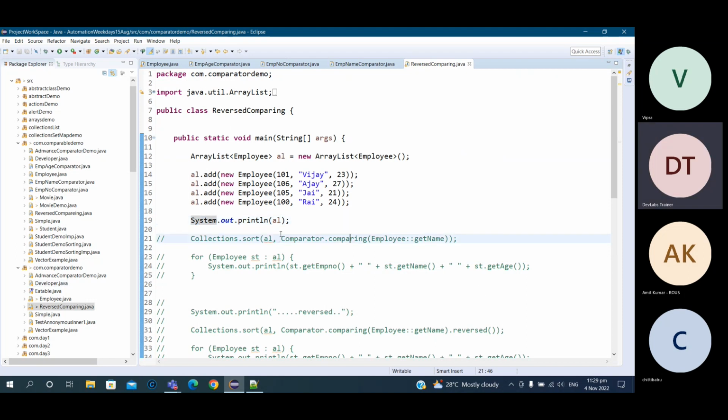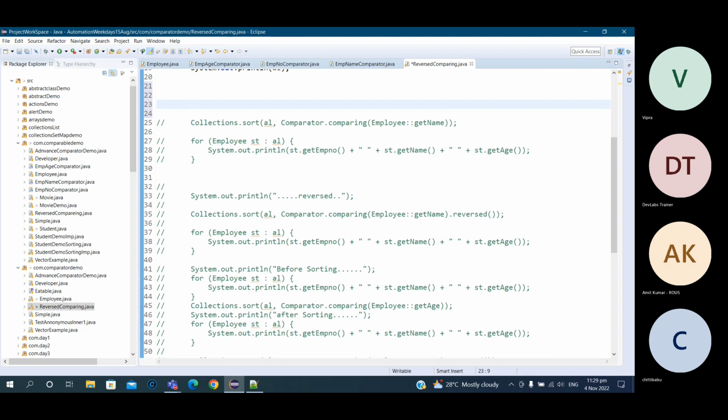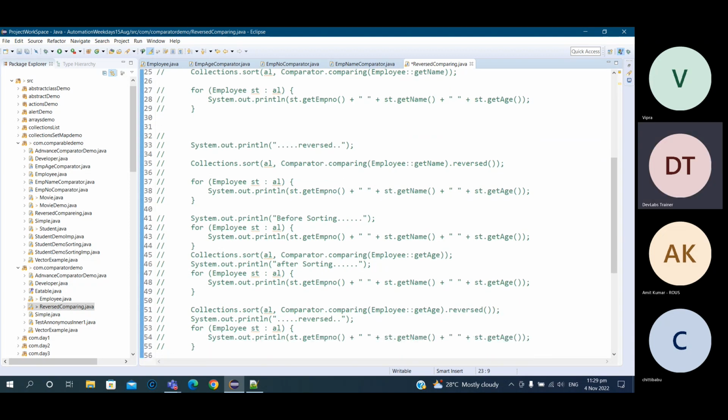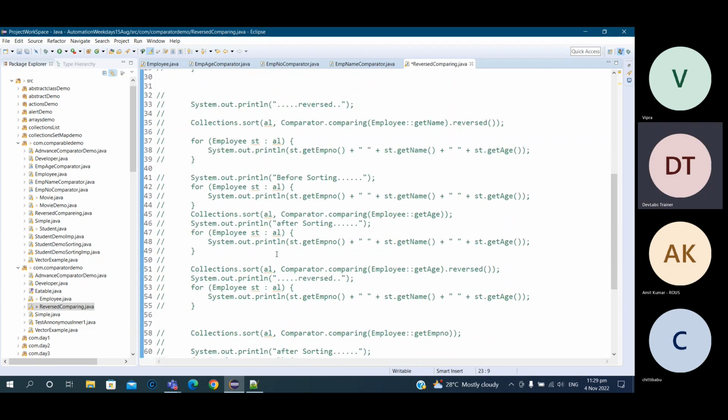Now I will use what? Compare. In a simple way. Before sorting, I have already shown you what the order of printing is. And then I will show you after sorting.